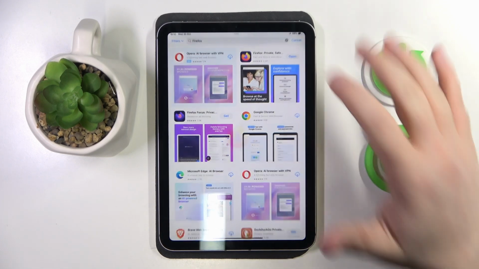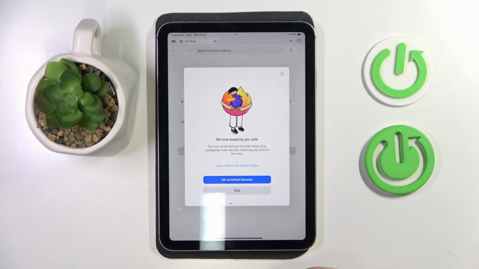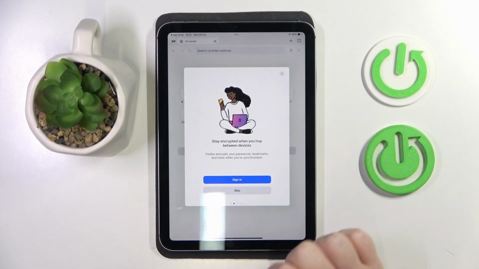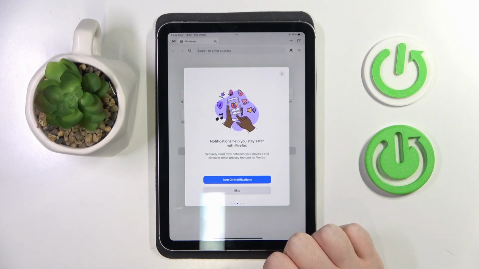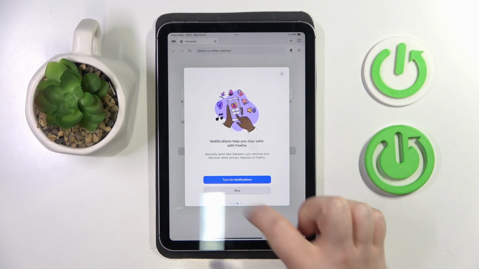And now you can click open. Then here you can set this browser as your default browser, or you can click skip. Now you can sign in into your Firefox account, or you can click skip. And here you can turn on notifications from this app, or you can click skip.